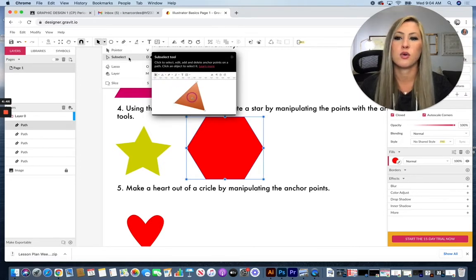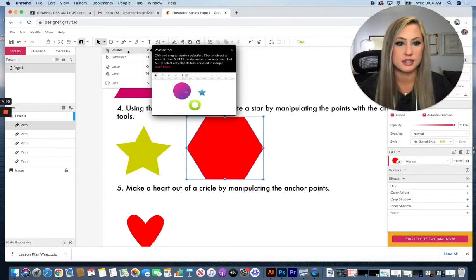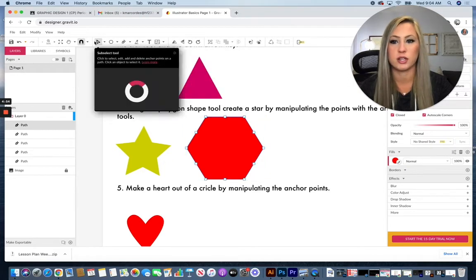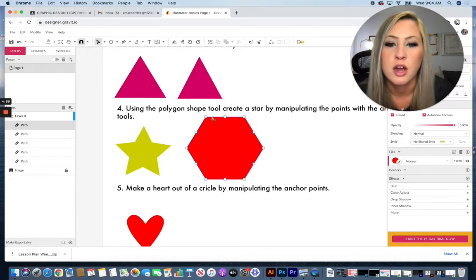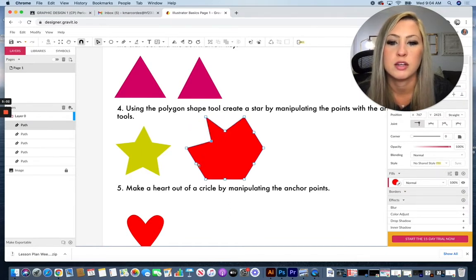Now using my white arrow key, which is called Subselect in here, it's our direct selection tool in Illustrator. This is going to be used for moving individual anchor points. So rather than the regular pointer or move tool that moves the entire shape, this one's going to allow you to grab specific anchor points. So with that Subselect tool, on each of my line segments here, I'm going to click on those center pieces and drag them in towards the center of my shape. And I will end up with a star form here.